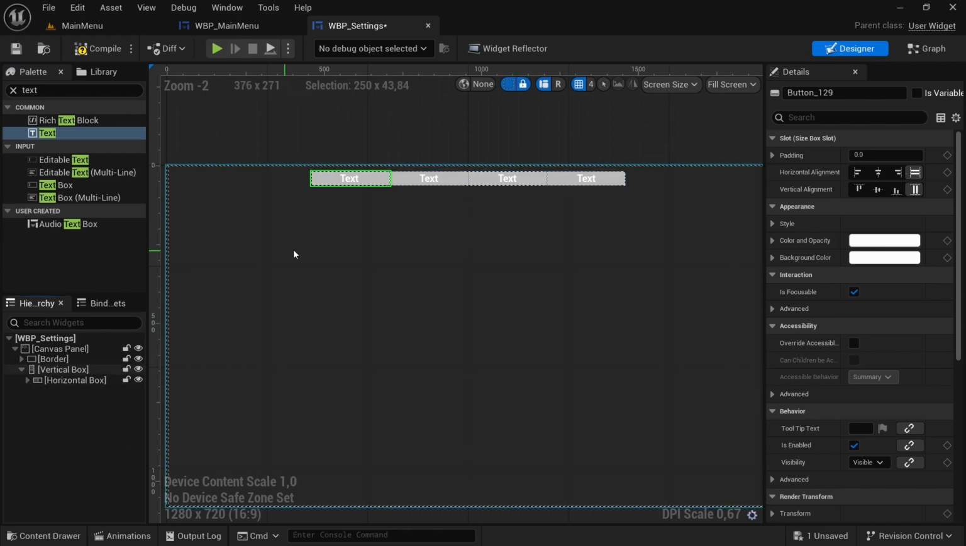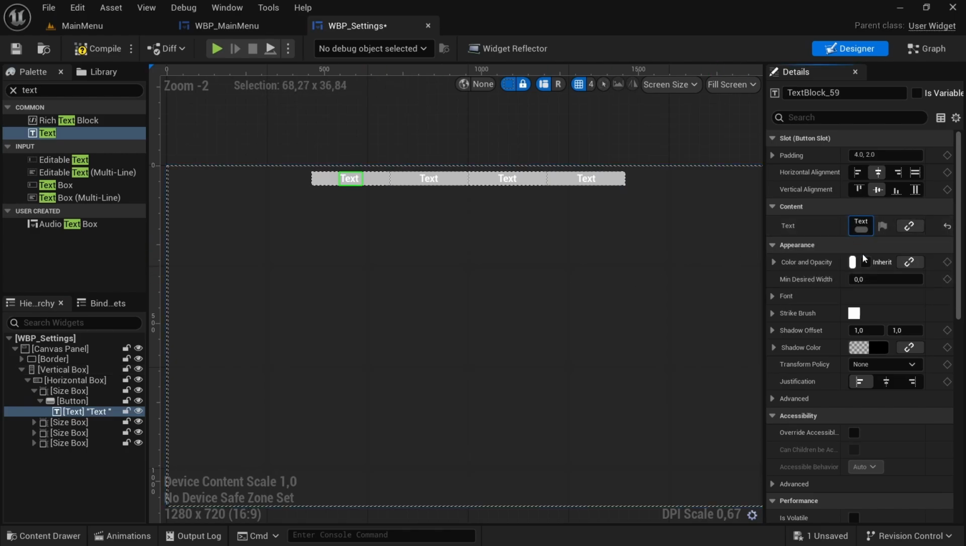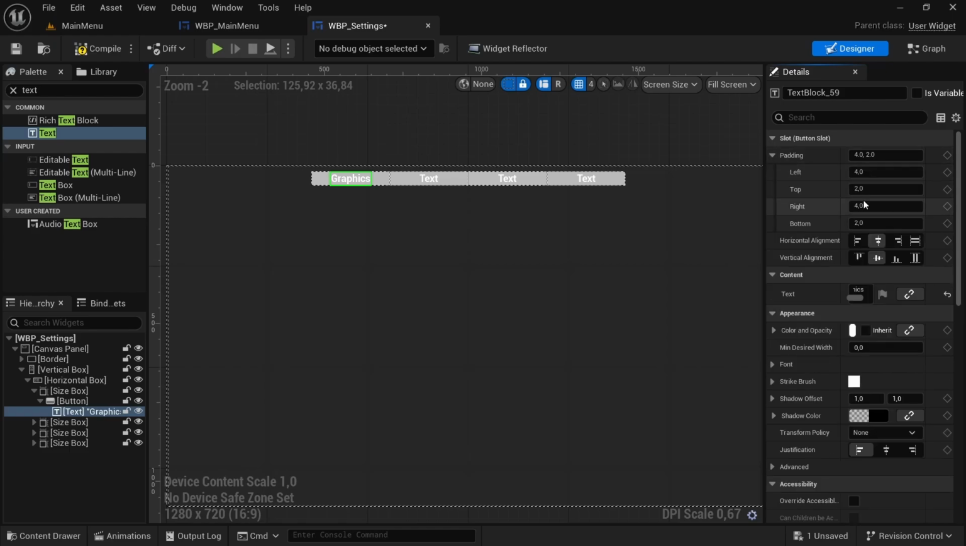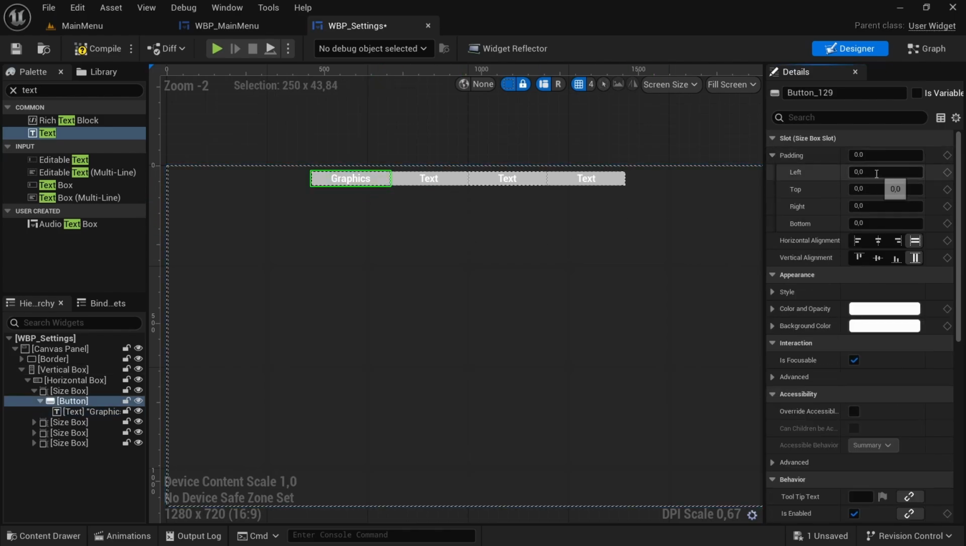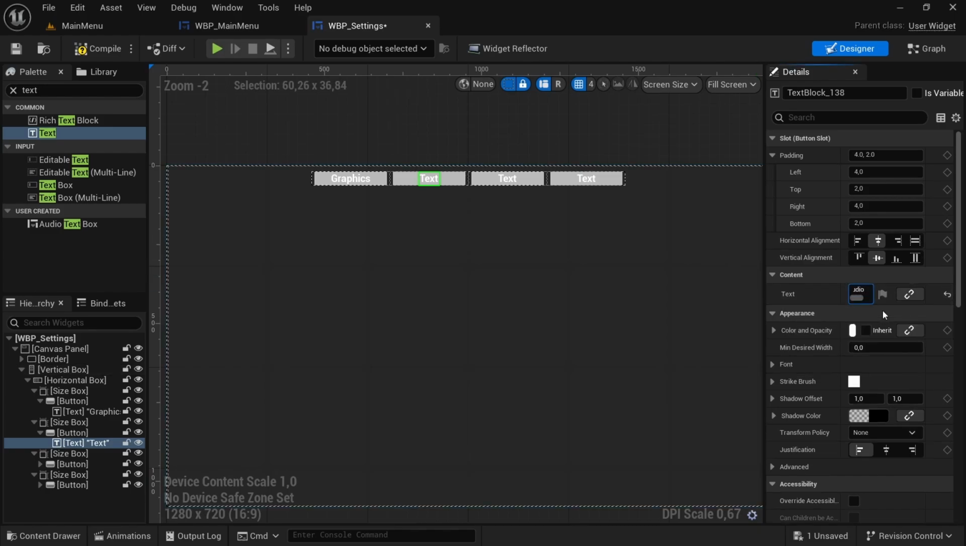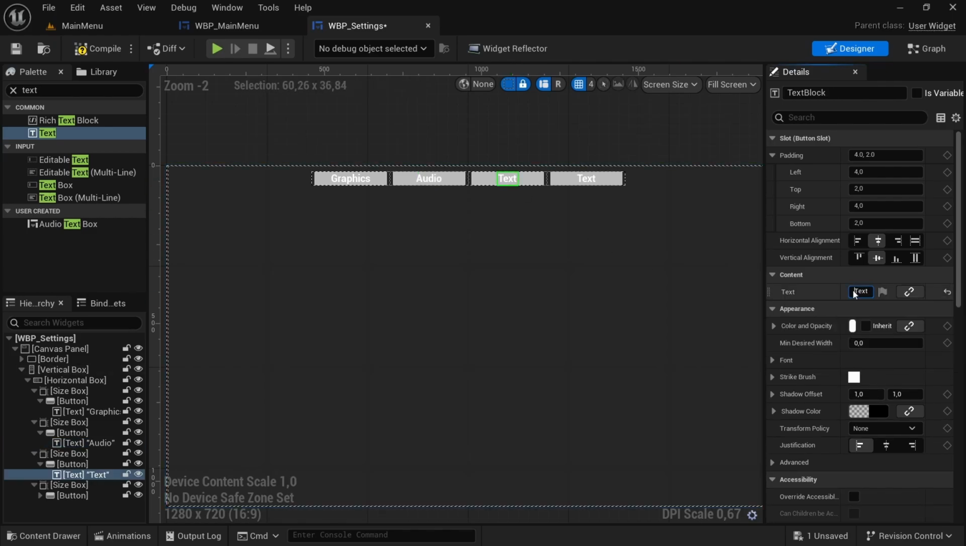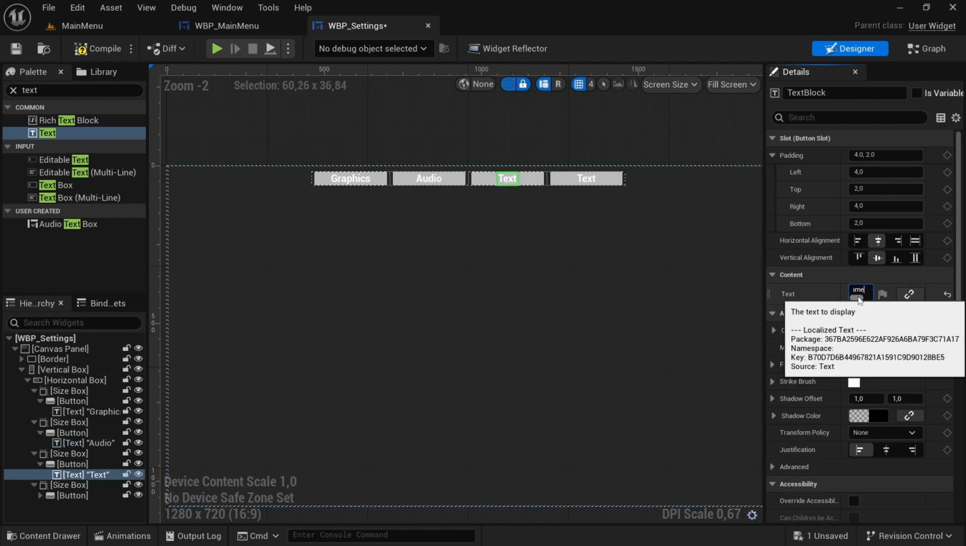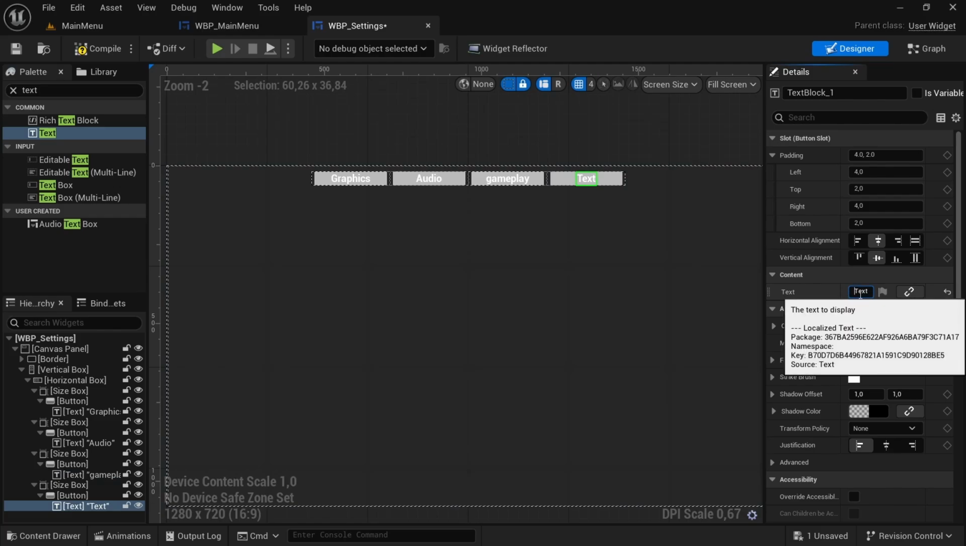So I'm going to close the horizontal. Actually, let's just name the text real quick. The first one is going to be graphics, and then we're going to give it a padding on the left and right of 10. Oh no, sorry, wrong one. Just undo that. We need to give the button a padding of 10 on the left and on the right, just so they can have a little bit of spacing in between them. And we'll do this for all the buttons. Then the second button is going to be the audio. Third button is going to be the gameplay, and then the last button is going to be the controls.